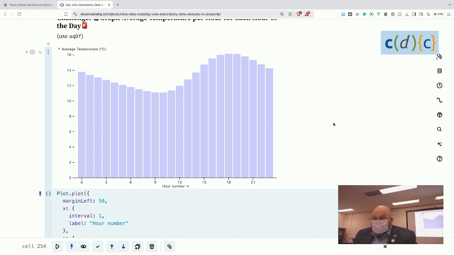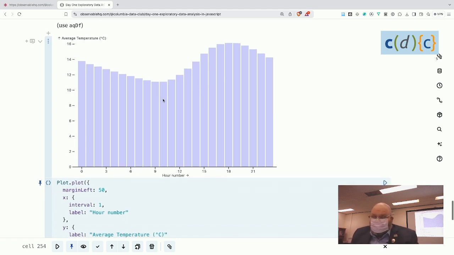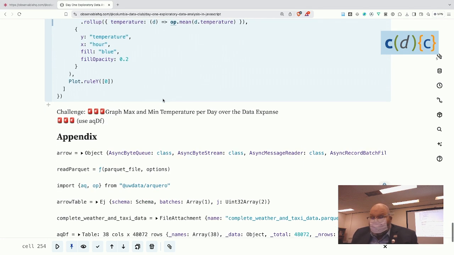This definitely matches my lived experience. I'm always most uncomfortably warm at around 5 p.m. I should spend more time outside at 9 a.m. Much nicer. But there we go. So that was an easy one siren.